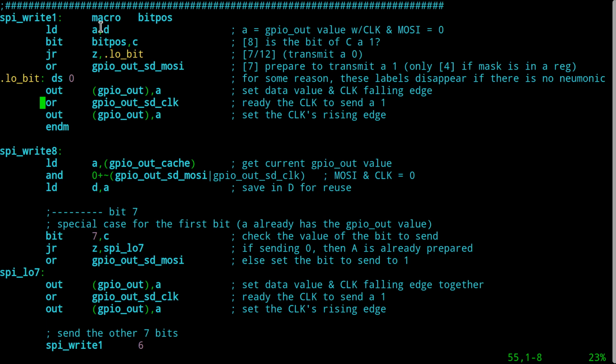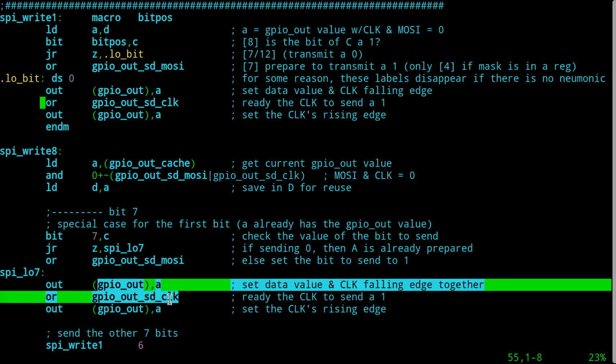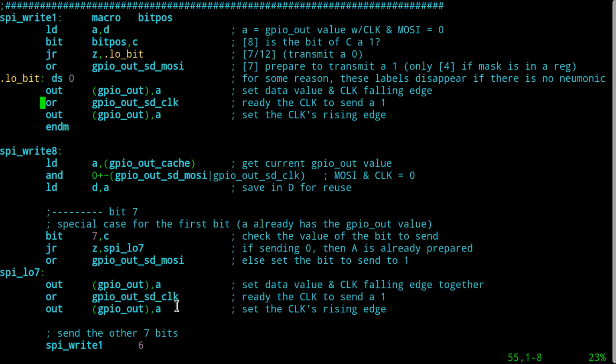Okay, so what happens here? I've got to load A with D, because why do I have to do that? Because the accumulator has to be used to do the I/O operations. It's constantly getting clobbered, and I can't do logic operations on registers that are not the accumulator. So that's why I stored it in D up here, and I can get it back each time I need it. And then I want to say, is the bit in question high or low? This macro is a little different than the read macro. Notice it has a parameter over here. Everything's the same, but this has a parameter called bit pos.